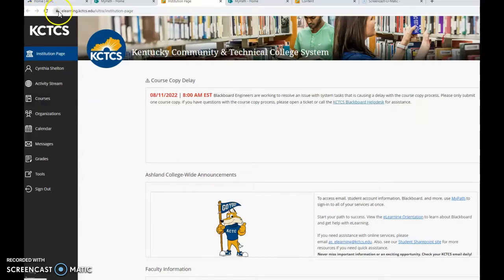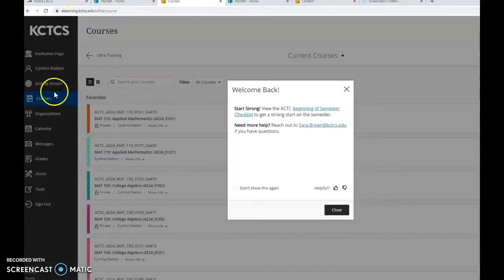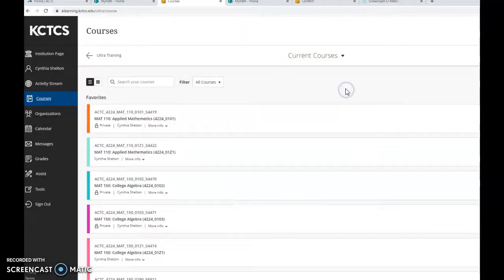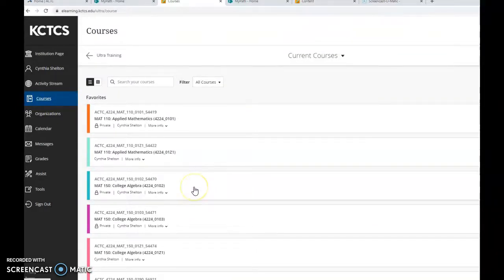Also want to tell you another way to get directly to Blackboard is elearning.kctcs.edu. So that's a direct link outside of MyPath. So either one will work. But you should be able to see any courses that you're enrolled in listed here. And depending on your teacher, more or less stuff may be inside their course shell.